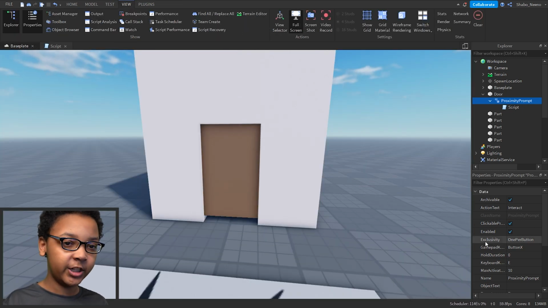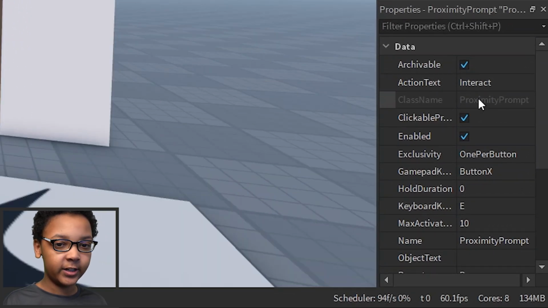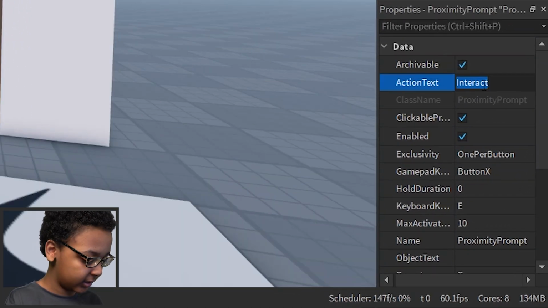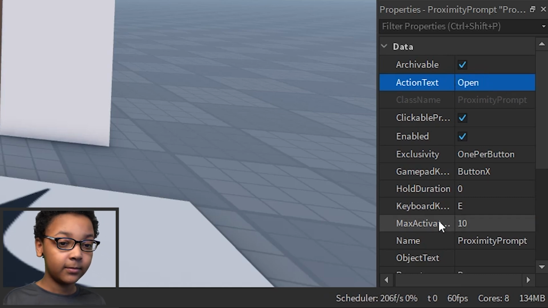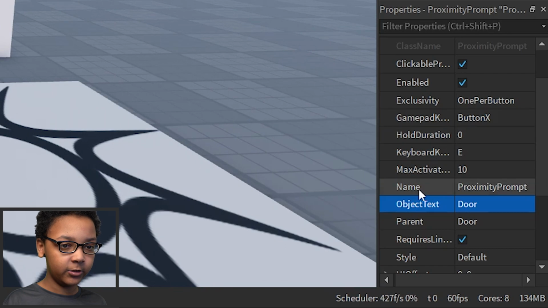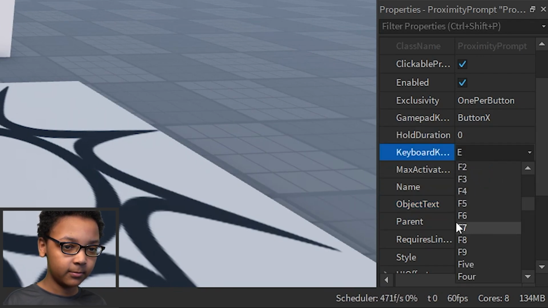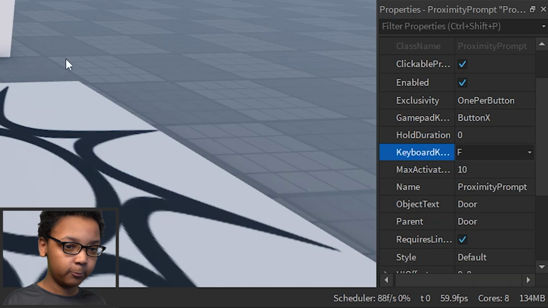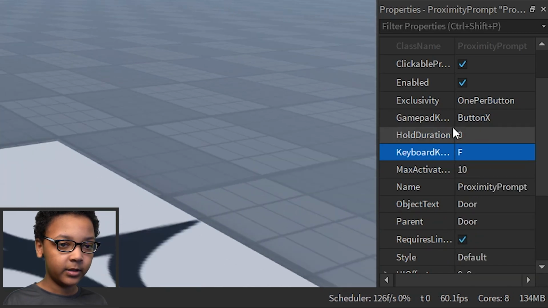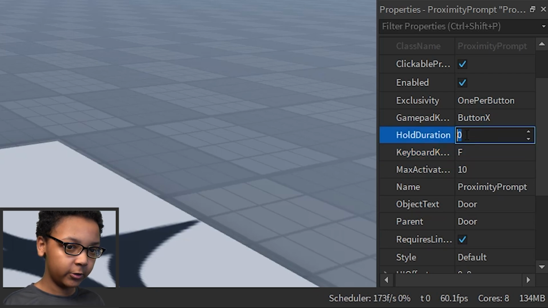And we can change the stuff it says on the prompt. So instead of saying interact, we can make it say open. And the object can be called door. We can also change some other stuff, like the key that you have to hold down. So we can put it on F, and then how long you have to hold it down for. So we can do 1 second like that, or we can do 0. I'm just gonna do 1.